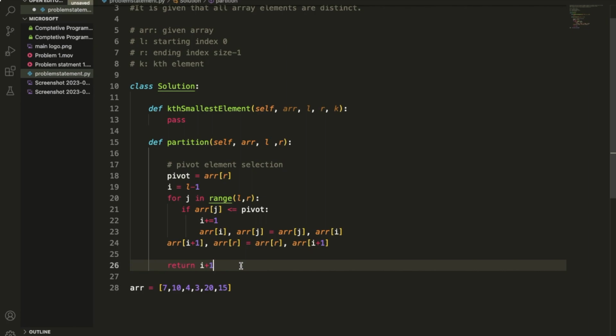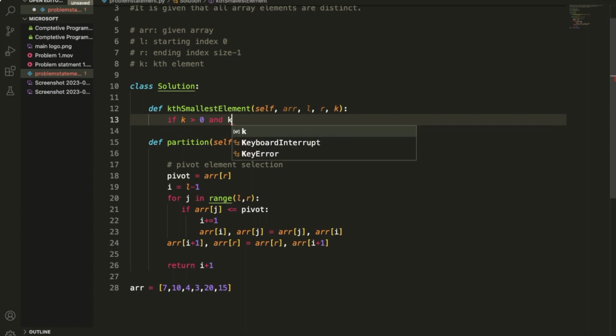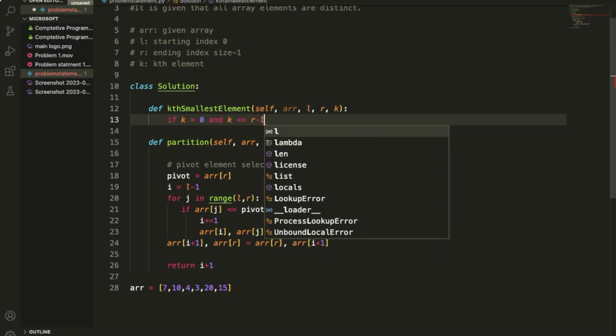Now let's move to our main function, the k smallest element. First we need to write the base condition: if k is greater than 0 and k is less than or equal to the ending index minus L plus 1.